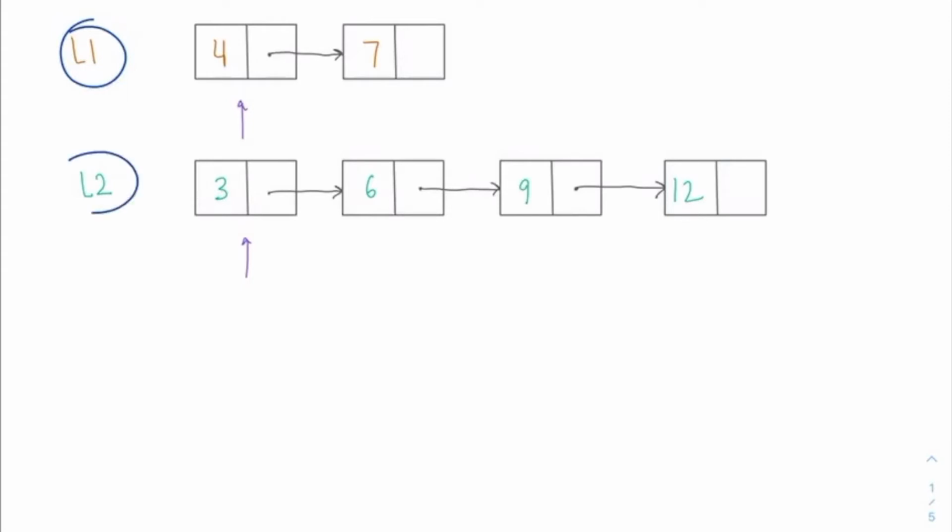Then we have L2, which has the head node have its first block point to 3, followed by 6, followed by 9, and followed by 12. So our goal is to create a function definition like this, such that after we run it, we can get a merged linked list that puts all of these nodes from L1 and L2 into one linked list in ascending order based on the value.